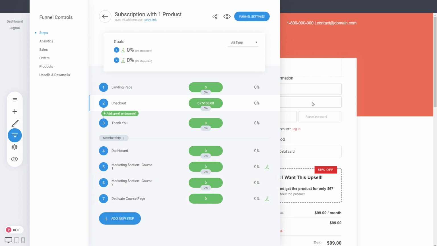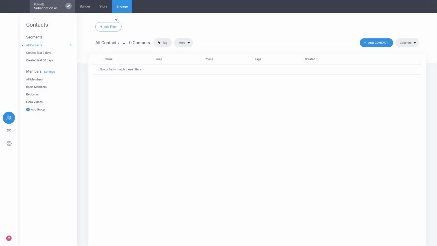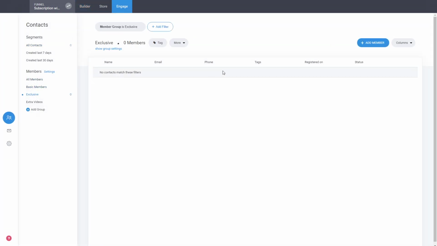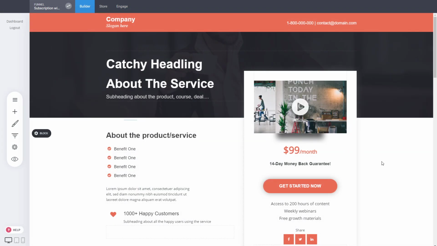And that's basically it. You're all ready to go, because nobody will be able to access these pages anymore unless they purchase the product and are assigned to the membership area. Of course, you can manually also add people to the exclusive group by going here and adding a member. So this is just manual, without a payment, or if they pay you some other way.